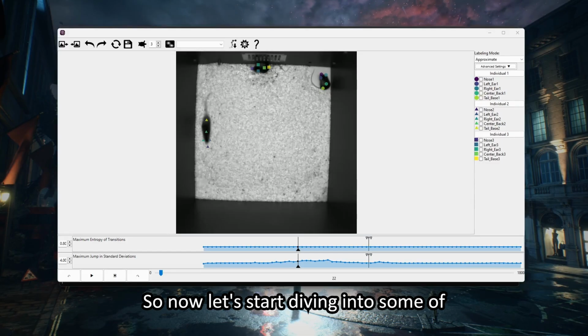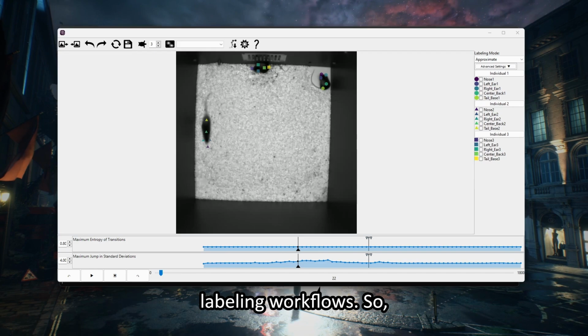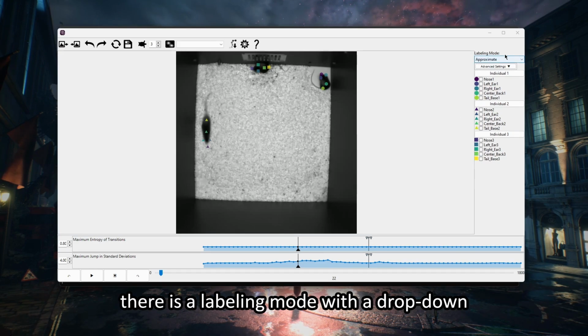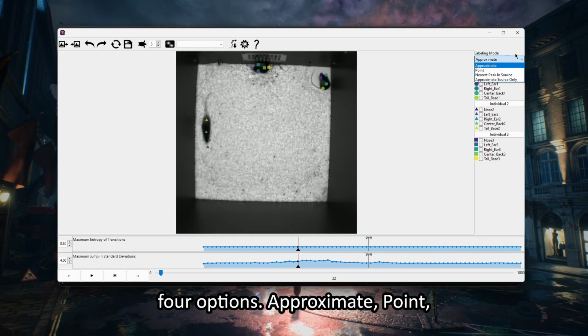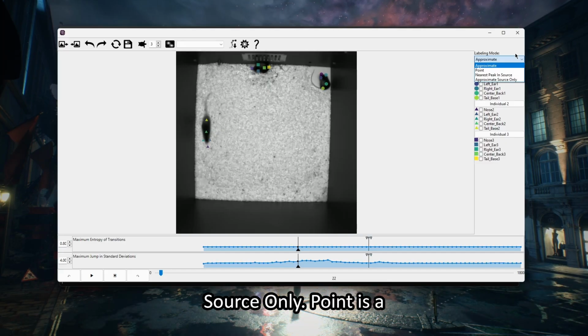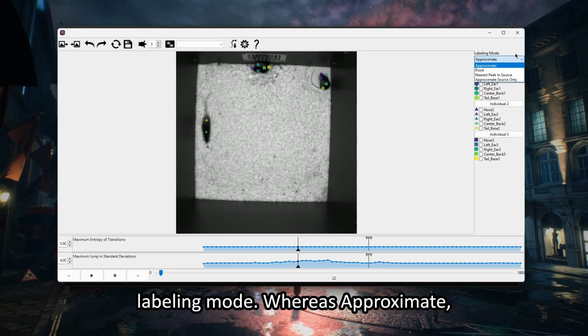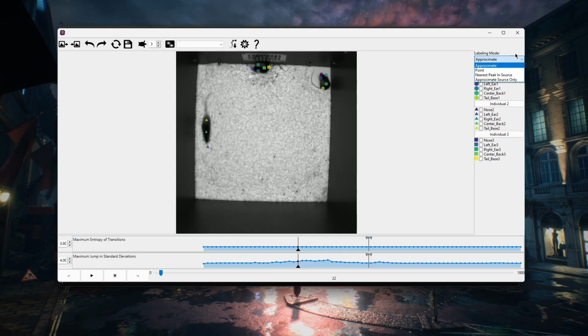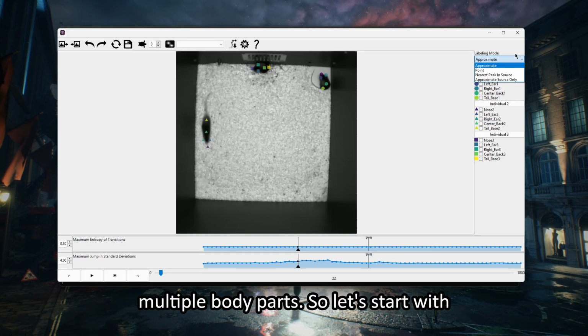Now let's start diving into some of the features that make Diplomat's Interact interface easier for labeling workflows. As you can see at the top right here, there is a labeling mode drop-down box with several options. There are 4 options: approximate, point, nearest beacon source, and approximate source only. Point is a single body part adjustment labeling mode, whereas approximate, nearest beacon source, and approximate source only can all be applied to multiple body parts.